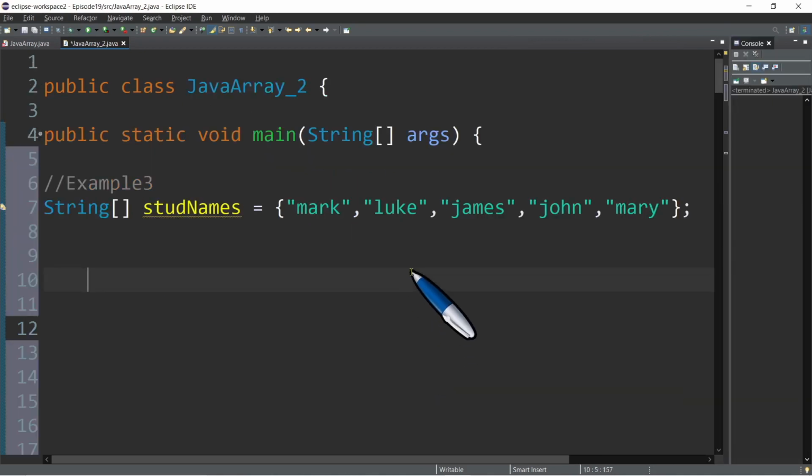Now we can also have a string array with values from an initializer list. For example, we have a string array, stud names, with 5 elements. Our task in this example is to let the user enter a name, and then we will determine if that student is currently enrolled, meaning if that name is in our list or not found. Okay, so how are we going to do that?